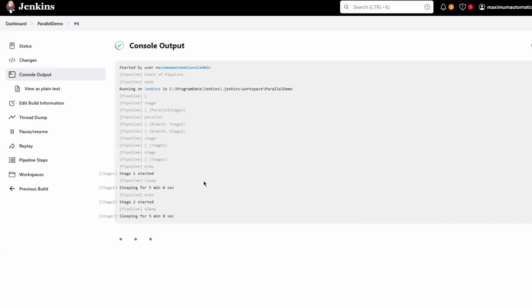In the console output, you'll see that stage 1 started and sleeping for 5 minutes. And stage 2 started and is also sleeping for 5 minutes. After 5 minutes, both will complete around the same time. Now imagine if these had run sequentially, the total time would have been over 10 minutes. But with parallel execution, we have saved about 50% of our time. This is the major benefit of using parallel stages, especially when you have independent tasks.